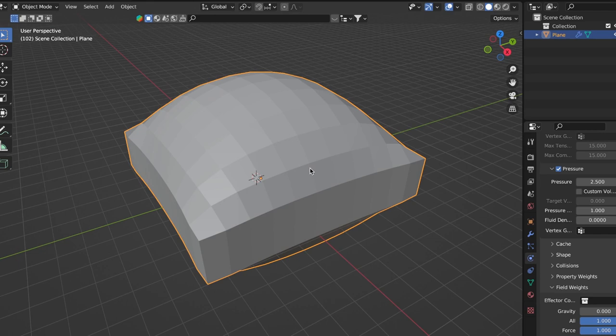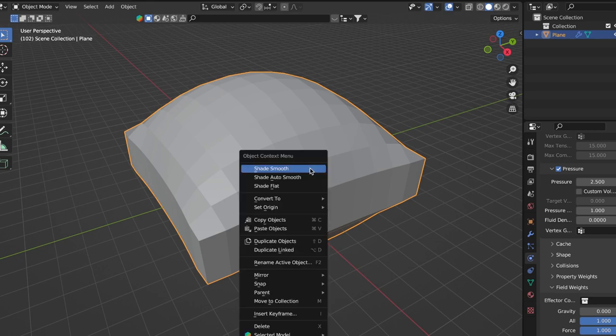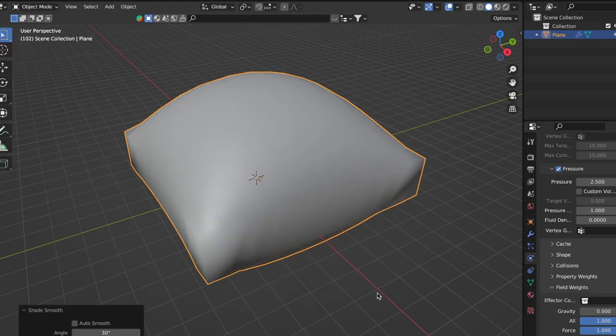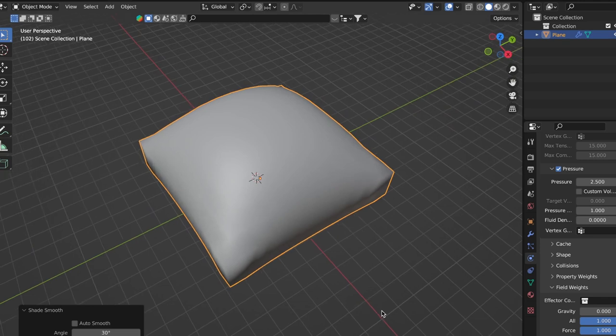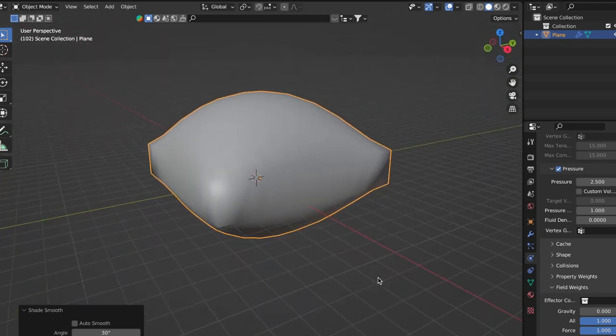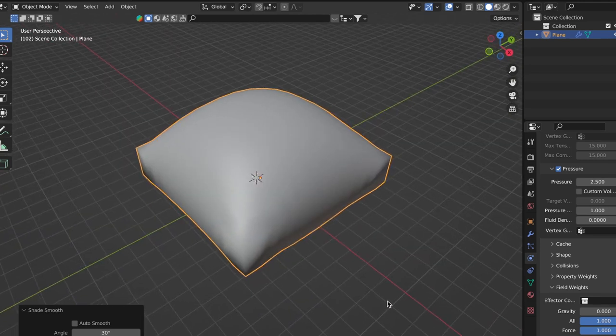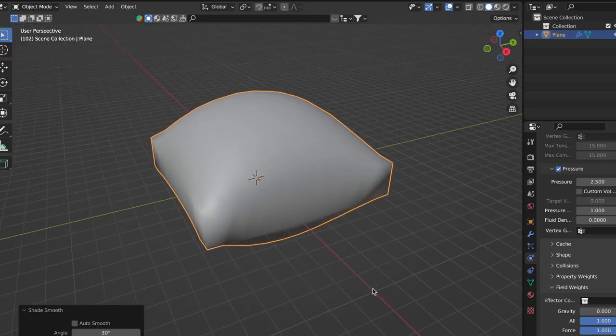So you right click. As soon as you right click, you see the option of shade smooth. Click on shade smooth. You can see the sharp edges have reduced, or let me even say gone. You can see what it looks like. It looks like a realistic pillow. And let's say add a modifier to it.